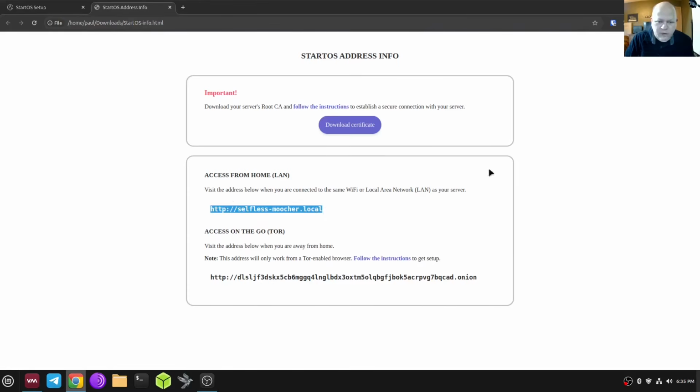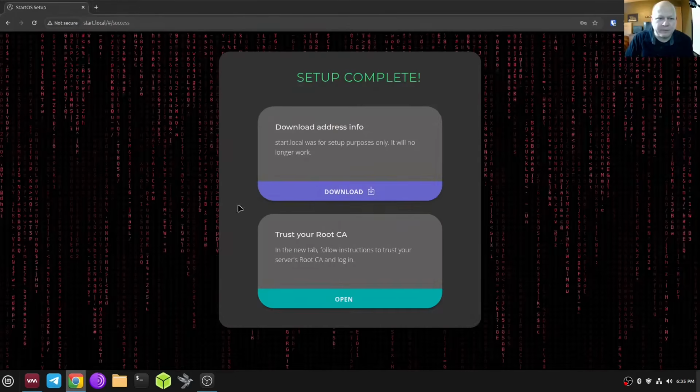So if you forget that, you can come back to this file and it'll tell you the name of your server. It also gives you links to the instructions, a place to download your certificate, and a bunch of other useful information. We're not going to be using that now, but if we need to come back to that information, this is how we can get it, with that file that we downloaded.